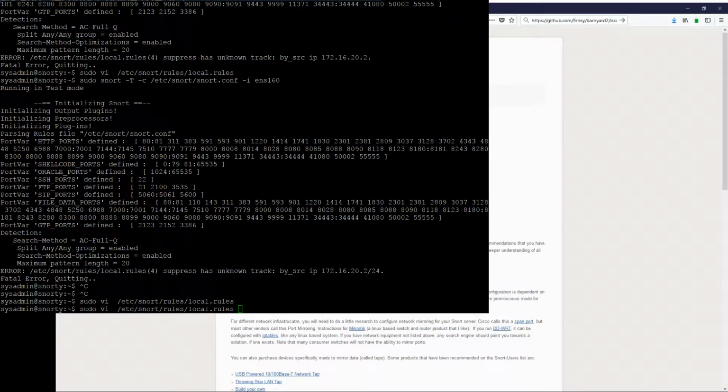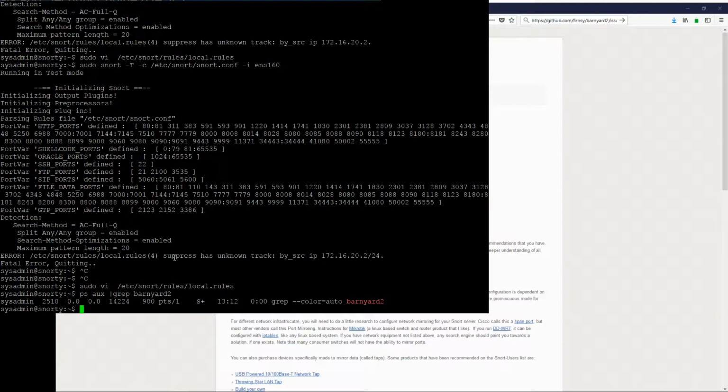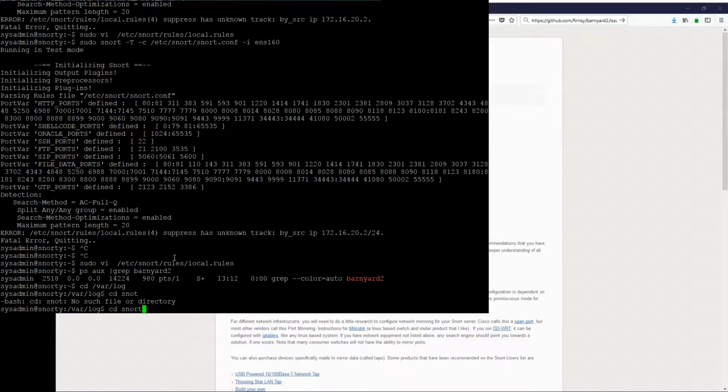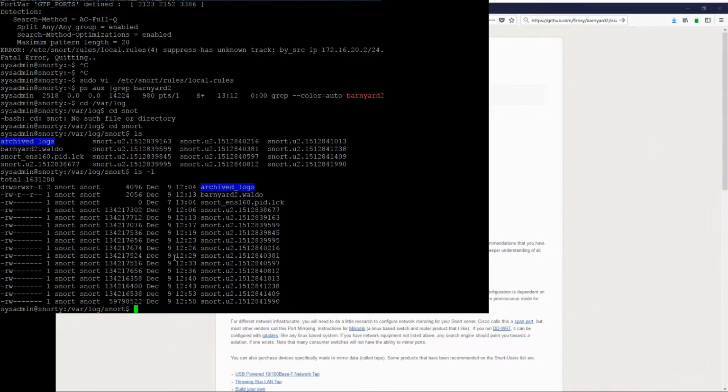Okay, so what the heck, man? Where the hell am I? Am I on the right terminal window? Okay. Is Barnyard2 running? Nope. Okay. Let me just cd into var log snort. Guess how big these logs are?